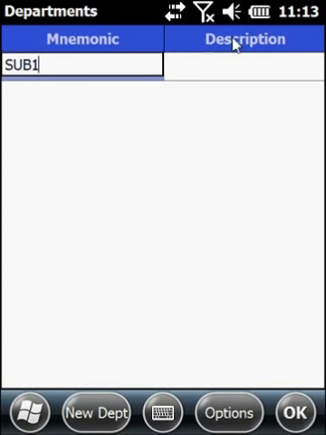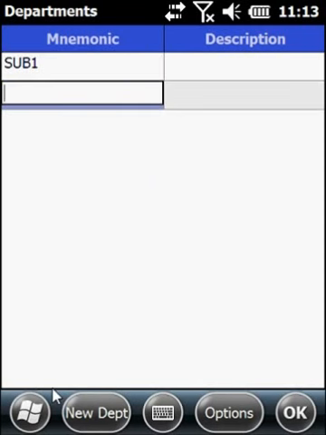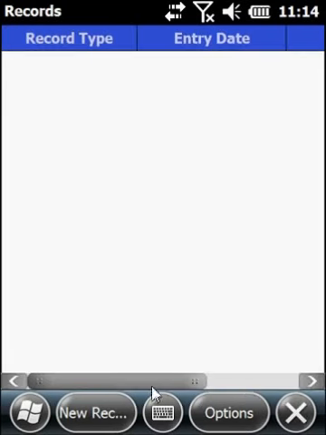The description again is something completely up to you. It makes it more identifiable to be able to really see what that's all about. Our second department here is going to be Main, so we'll type that in. And again, the description area is for you to put in something that's more meaningful to you. It's not required. Go ahead and click on OK when you're finished with that, and it'll take you back to the main page. Tap on Options again.